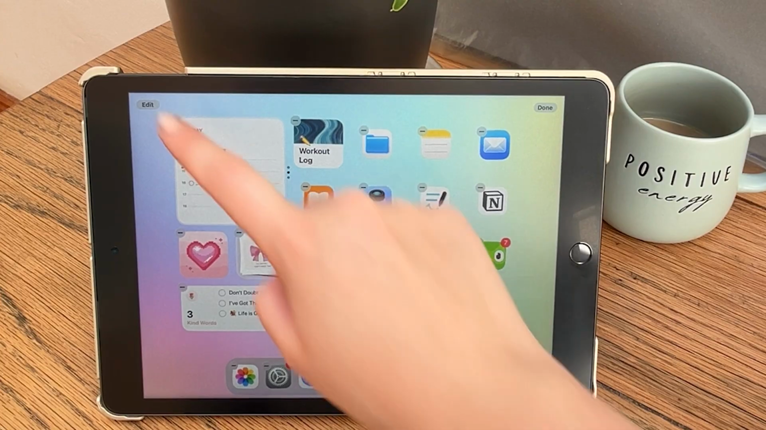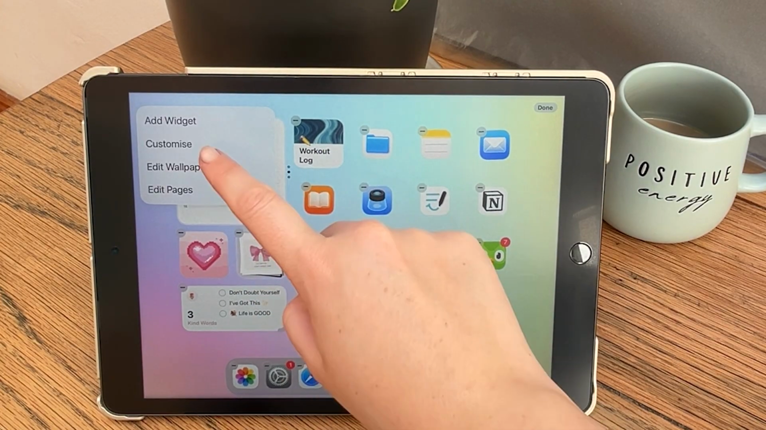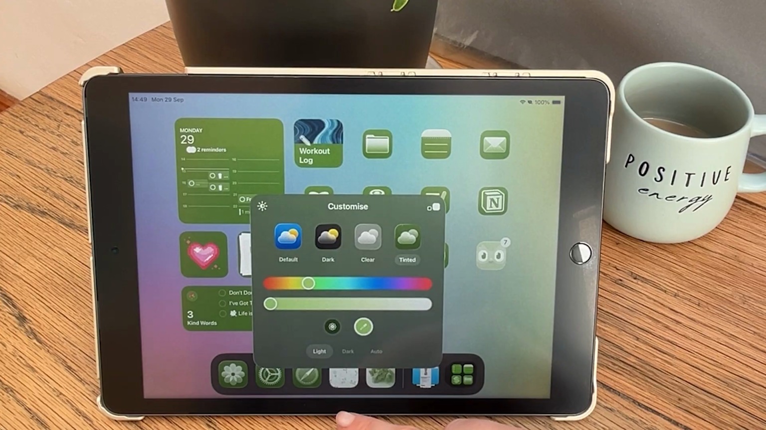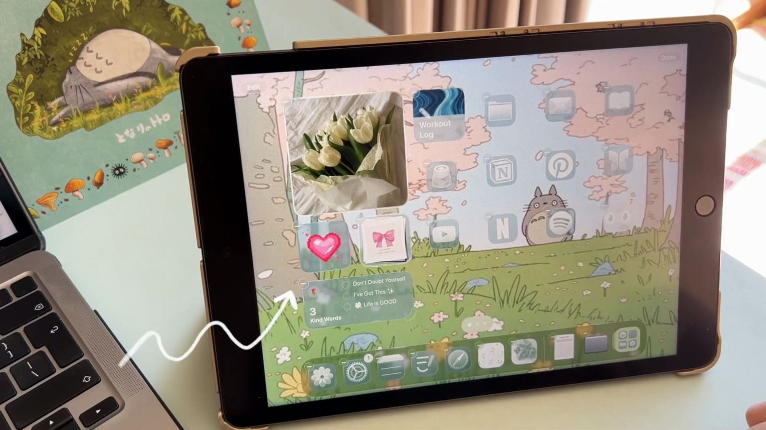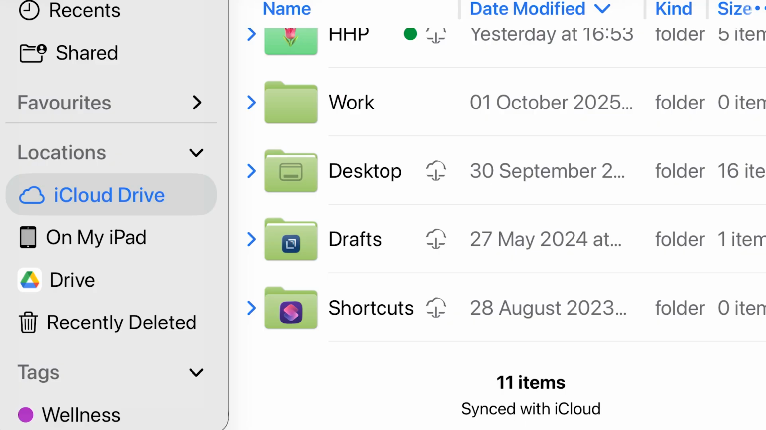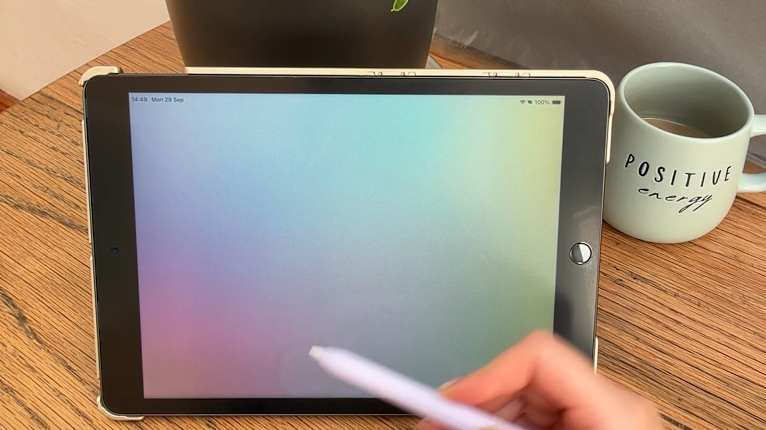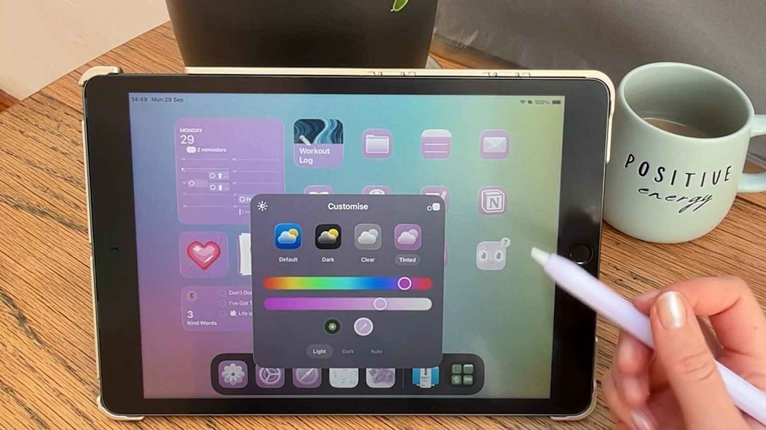You can also access the new app icon effects in the home screen edit mode. The color tint applies across your app icons, widgets, settings, and even untagged folders in the Files app. You can use the eyedropper tool to match your wallpaper color if you want everything to feel cohesive.